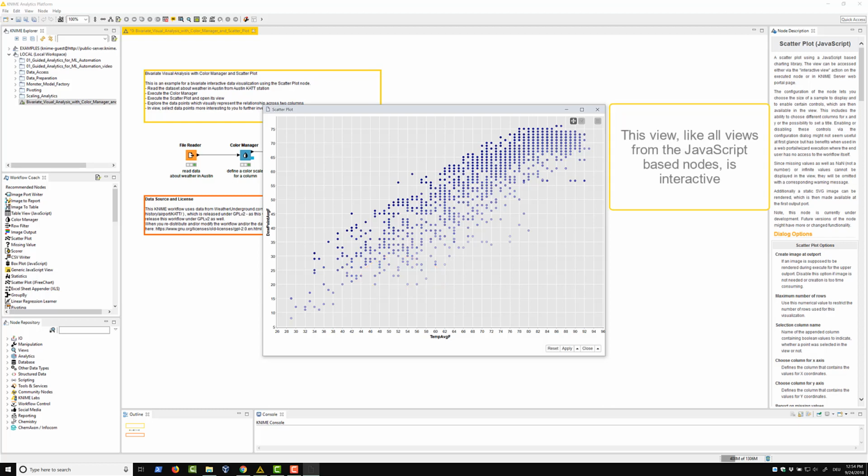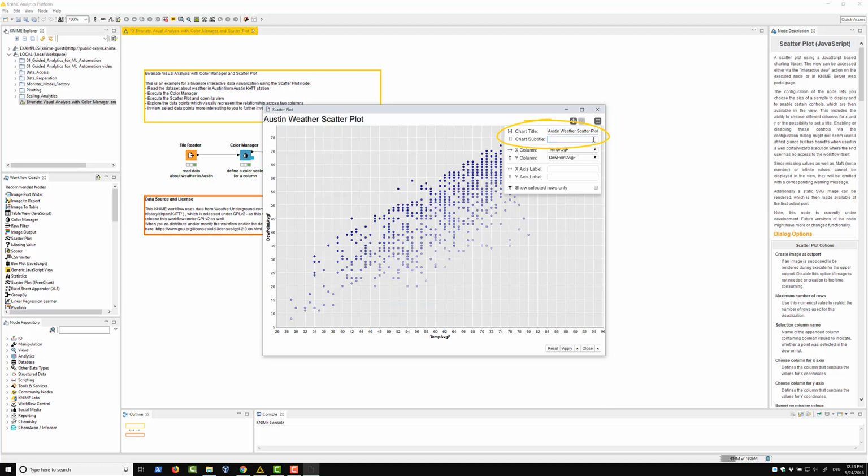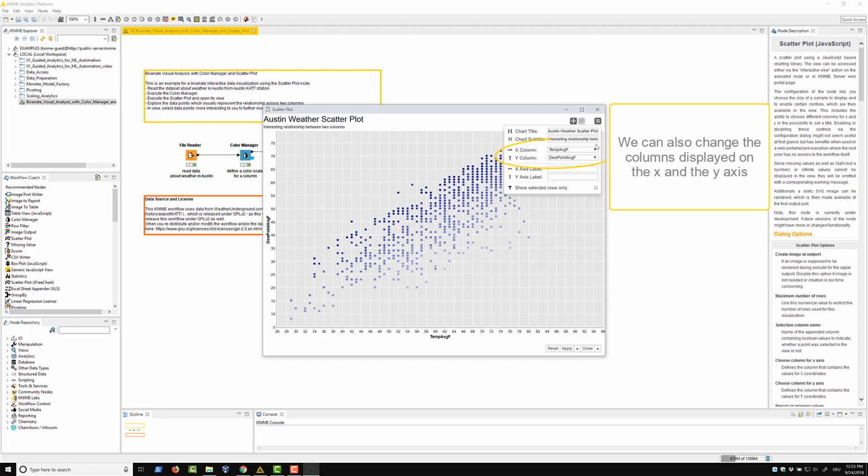This view, like all views from the JavaScript-based nodes, is interactive. In fact, if we click on this icon in the top right corner, we can change the settings. For example, we can change the title to Austin Weather Scatterplot and the subtitle to Interesting Relationship Between Two Columns. We can also change the columns displayed on the X and the Y axis.